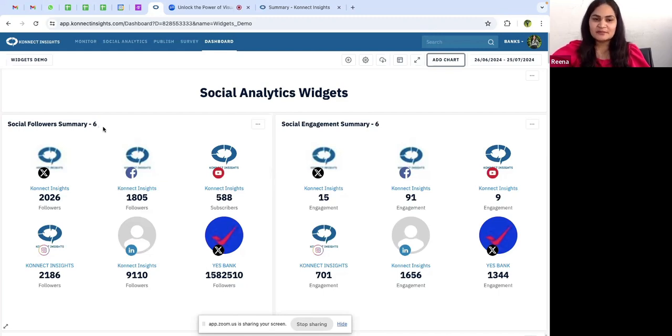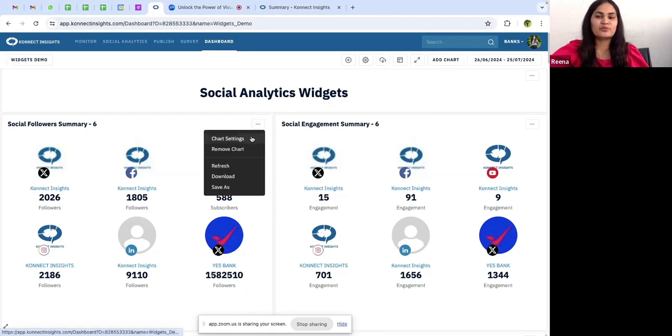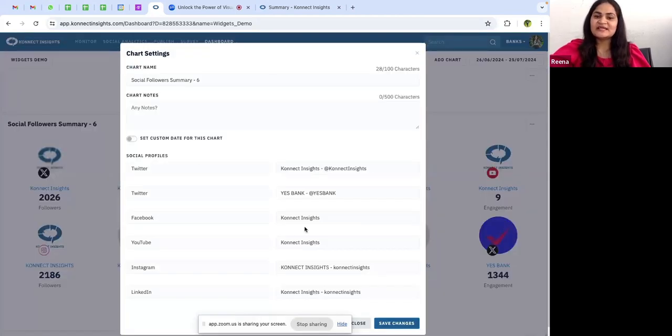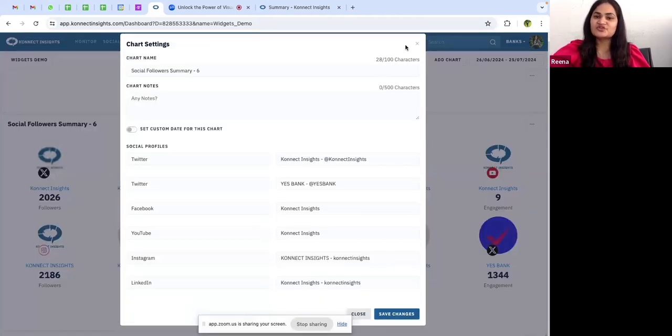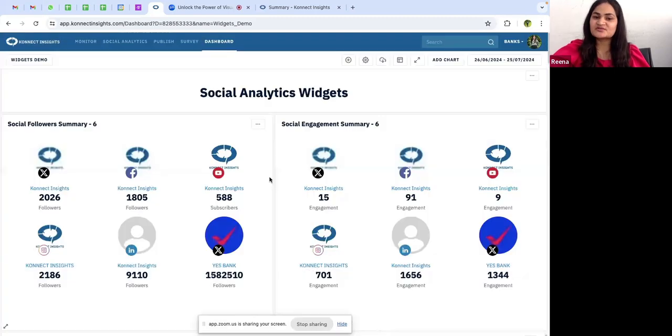If you have a smaller number of handles configured in Konnect Insights, you can just select a widget of 3. Right now I have selected a widget of 6 here, as you can see. And for the handles that you want to select, you can directly go to the chart settings. When we are talking about the dashboard, chart settings play a very vital role. You can click on the chart settings and select all the profiles for which you want to see the data, and your data is going to be populated accordingly on your screen.